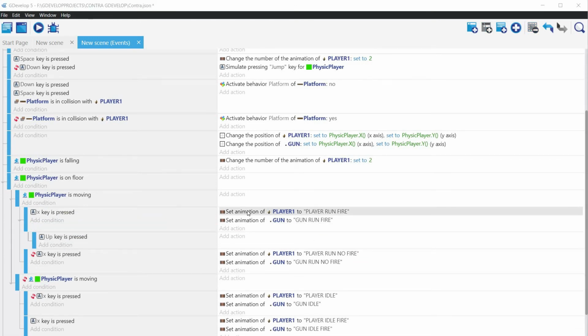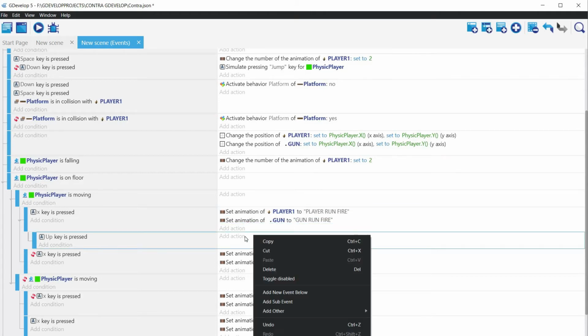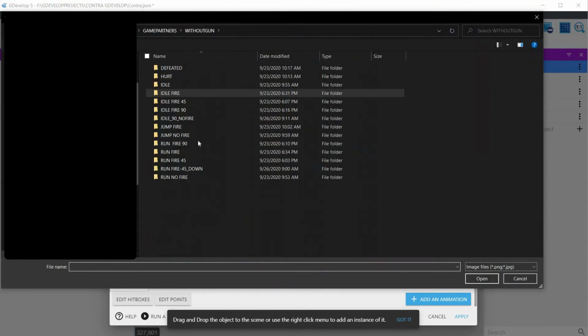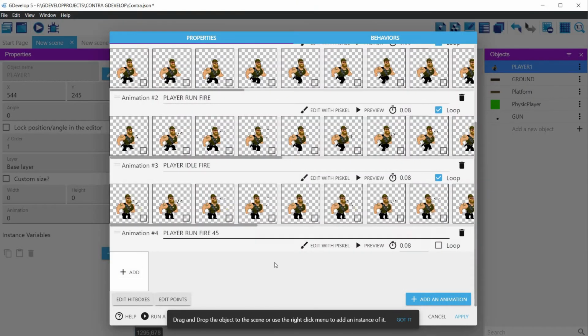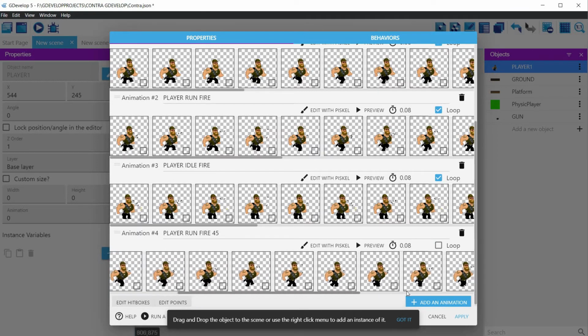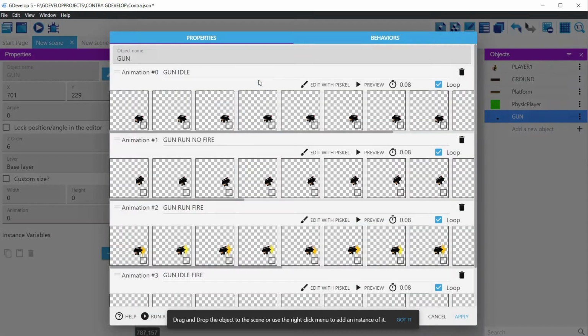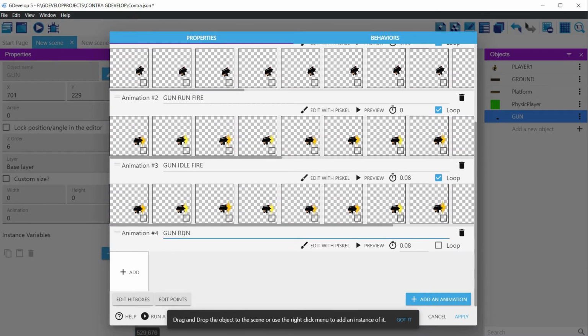So, we can copy the actions from the previous shooting, paste them in the sub-event, and then modify the animations by adding 45 to each name to reflect that they are shooting at a 45 degree angle. Once done, we need to go back to the scene view to add those animations to the player and gun objects. Since we have done those steps several times, we are going to fast forward on it to reduce the length of the video.